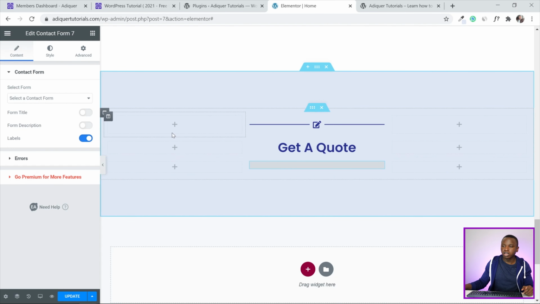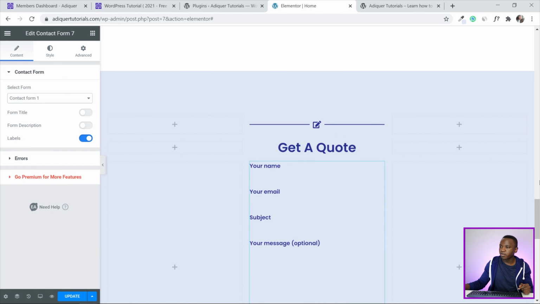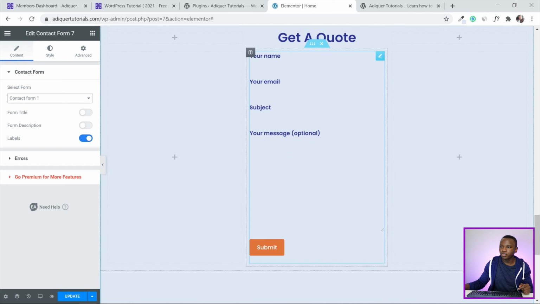Okay. So now that the contact form is not showing over here is because I have not selected my contact form yet. So when you're just starting out with the contact form 7, it gives you one default contact form. And if you look over here, select the contact form, it gives you contact form 1, which is the default. So for now, let's just deal with that one to create our get a quote section. As soon as I choose, you can see now that I have the contact form.